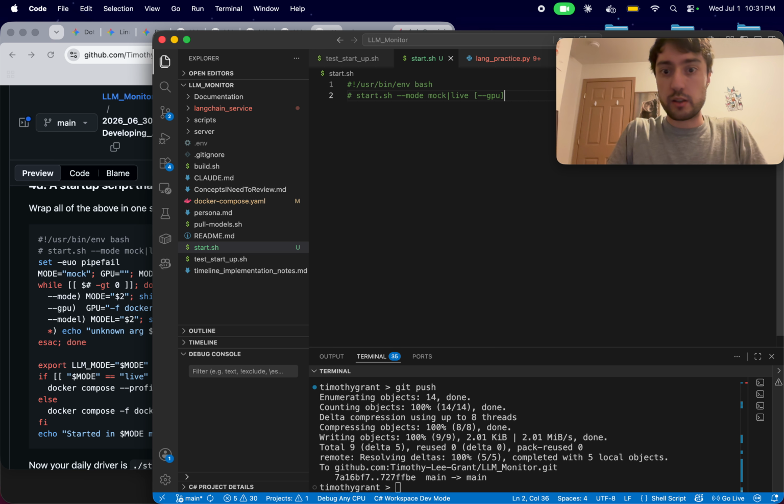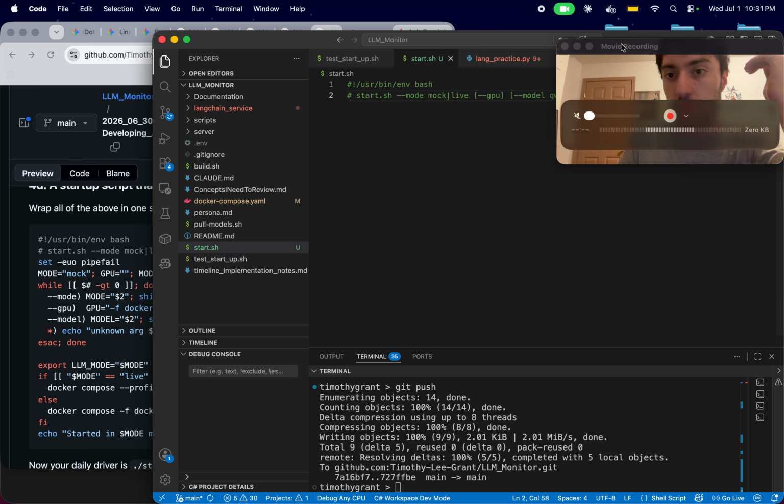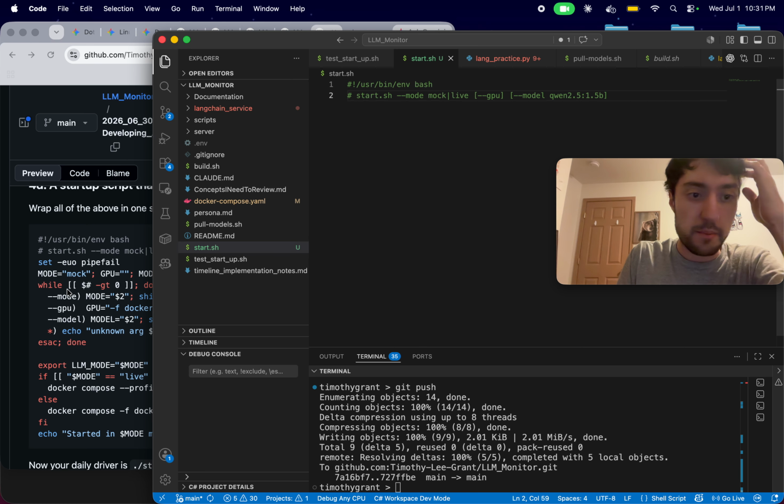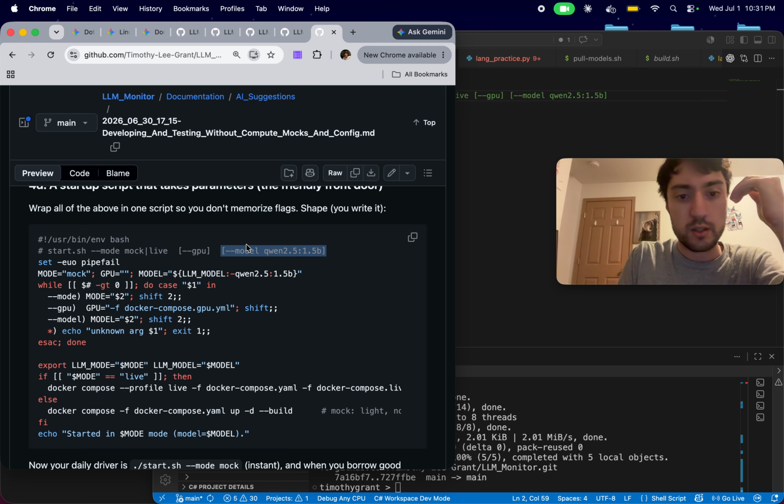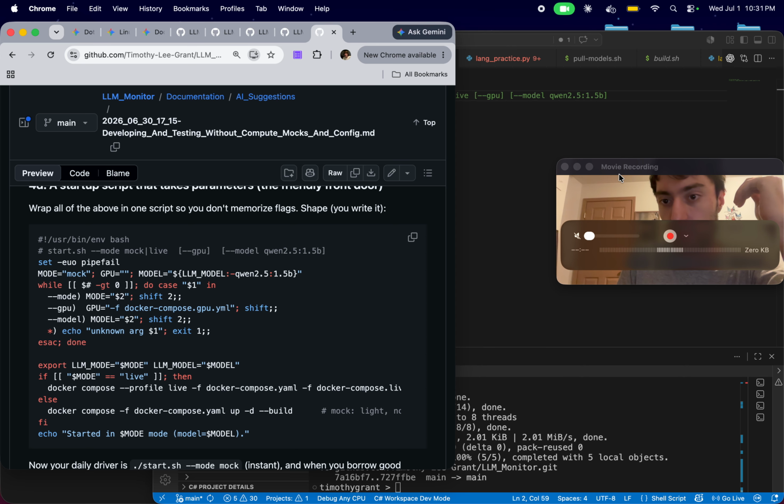GPU. That's another flag, and now we want to do model, and then like Qwen 2.5, and then 1.5 billion. Okay, so I'm kind of in the way, but there we go, right there. Kind of like this. So now let's look for what else we want.